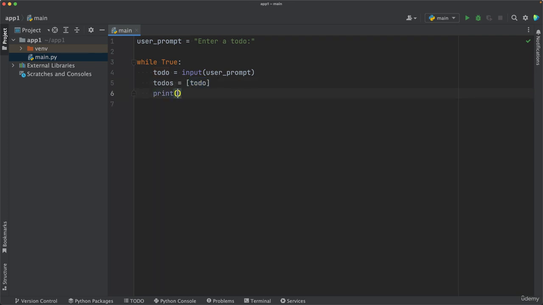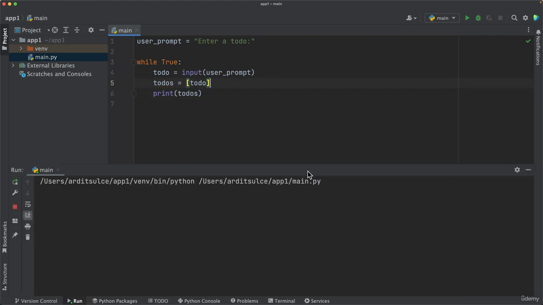So let's print out to-dos in here and see what we get. Run, enter to-do, clean, throw. So this is the output we get. Let's try to analyze this to understand the problem.